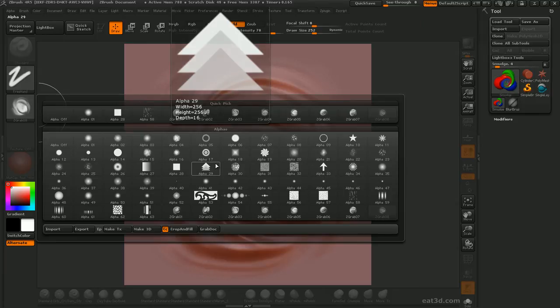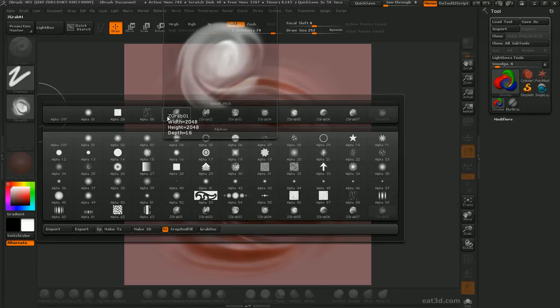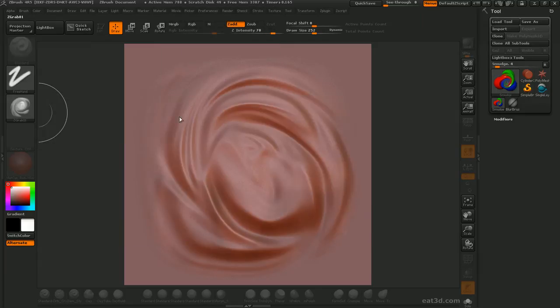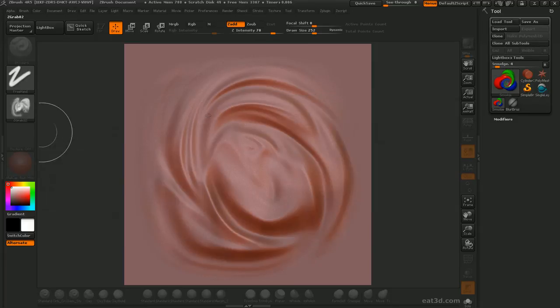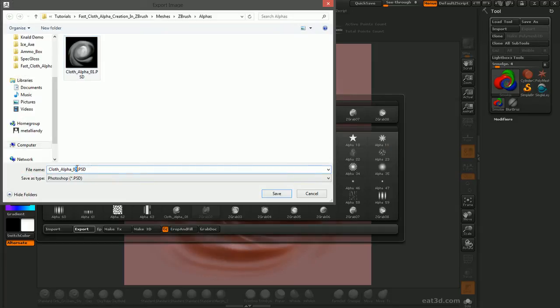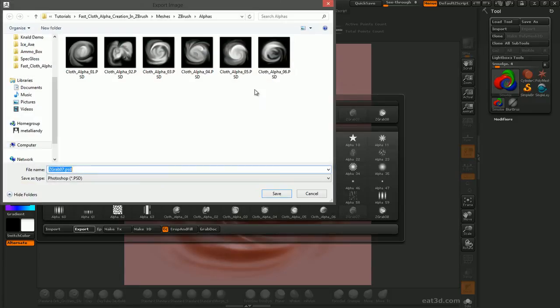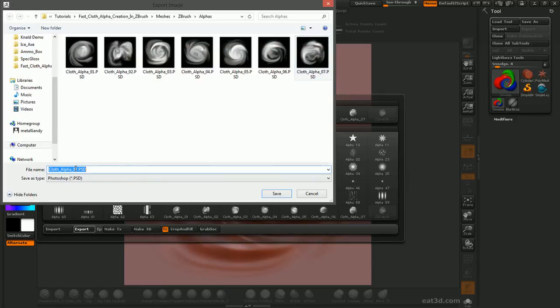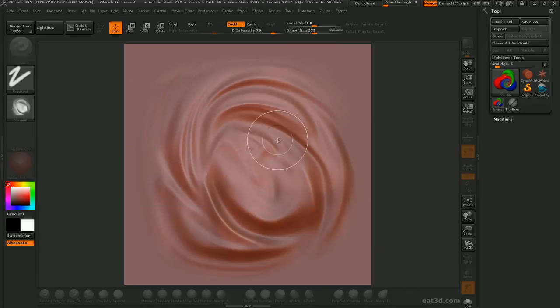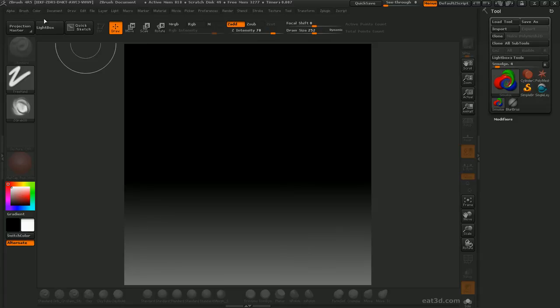So then what you can do is go out and save these. Select an alpha and go to export. Then we'll head to our folder and export all of these here. Once you've done that, press T and then Control N to make a new document.